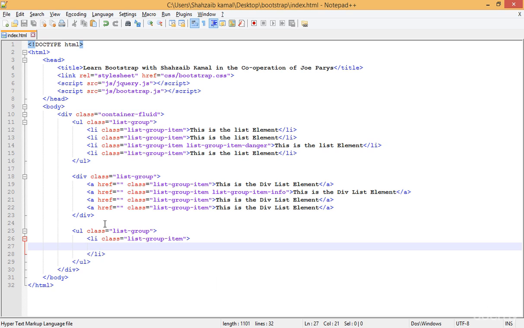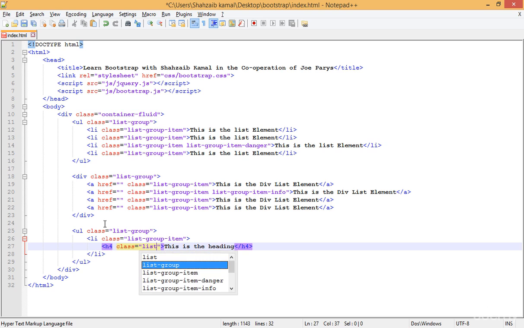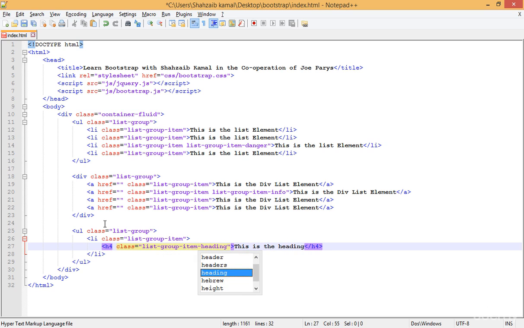Now I'm just pressing enter because I just want to put something here, and what I want to put is h4, and then here I'm adding the text: this is the heading, anything which you want to put there. Now add a class as well.